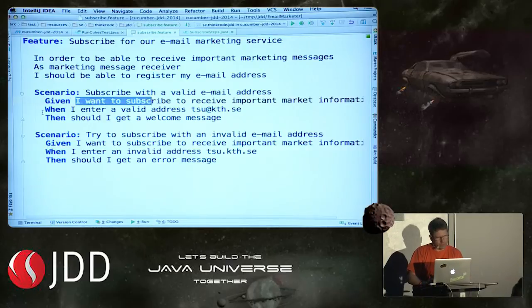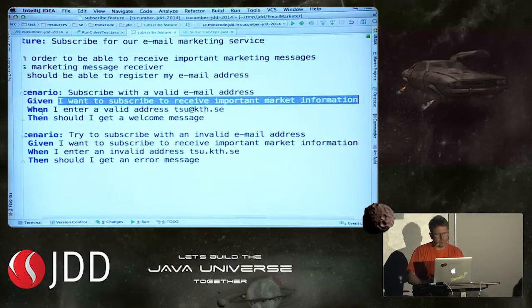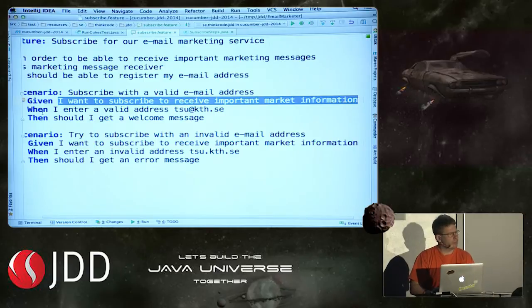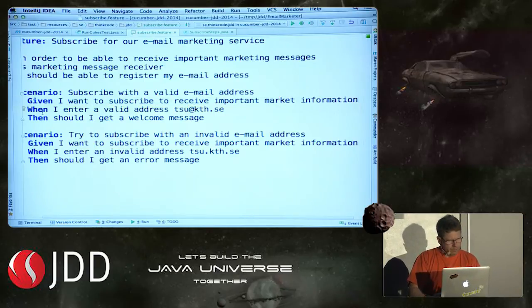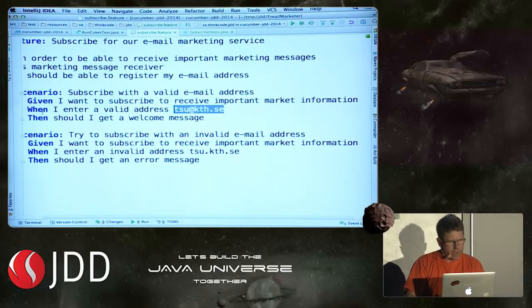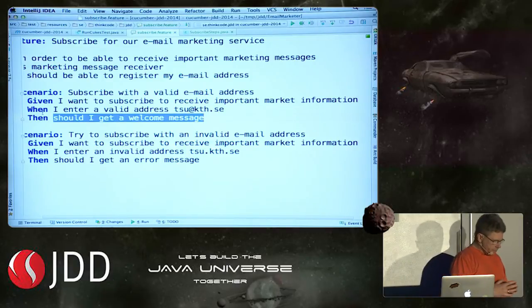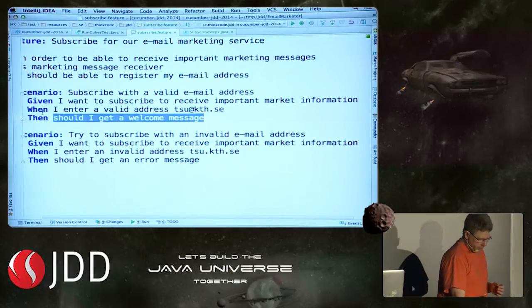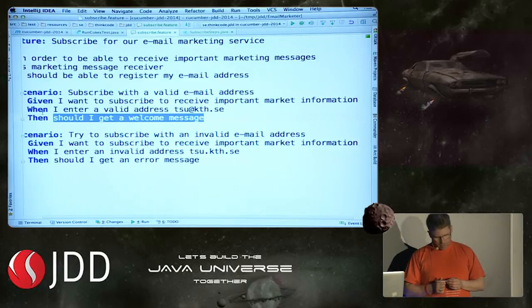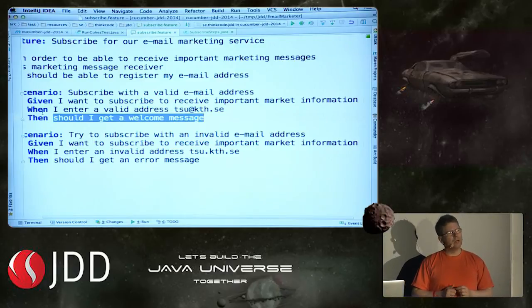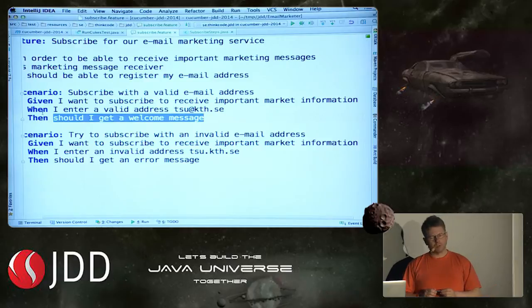Okay, so let's start with this one. Given I want to subscribe to important market information, that should set up something. When I enter an email address, then we should be able to observe some kind of message. As I said previously, I'm going to do this test first. And since I'm a lazy bastard, I will do it as little as possible.